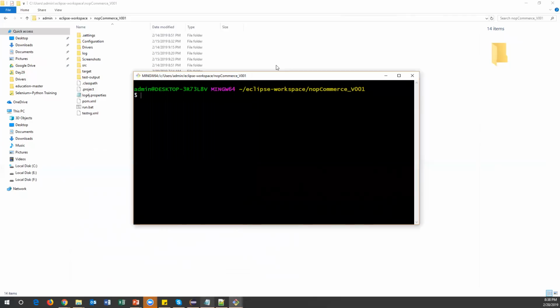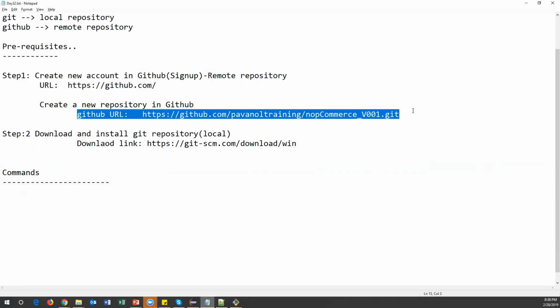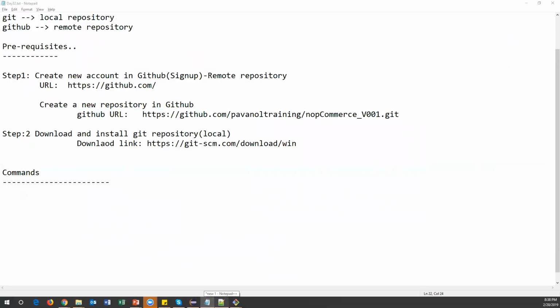Till now, we haven't created any local repository, but remote repository we created. So remote repository we created, and we also got this URL, right? But locally, we haven't created a Git repository. So now we need to create that repository. How to create your Git repository is, we have to execute one command. This is the first command.